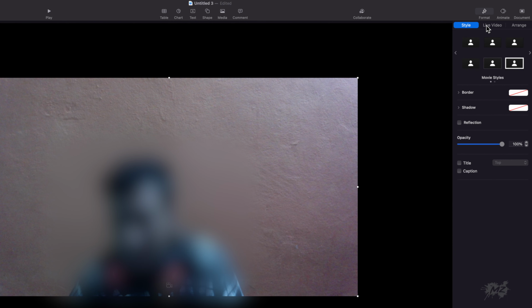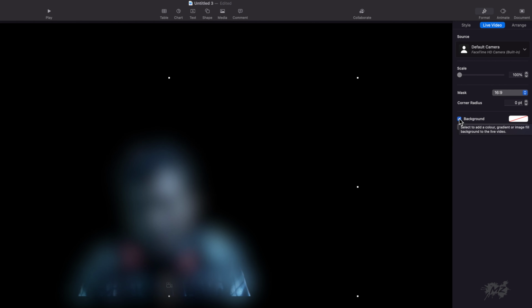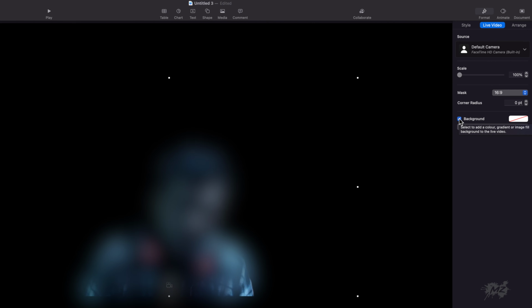As soon as I click on it, it will pop up my live shot. Let me adjust the windows first. Then I'll go over to the Settings window and under the Formats section, select the Live Video button. I'm going to go down to the background setting and check the box over here. And watch what happens. Boom, the background is gone.